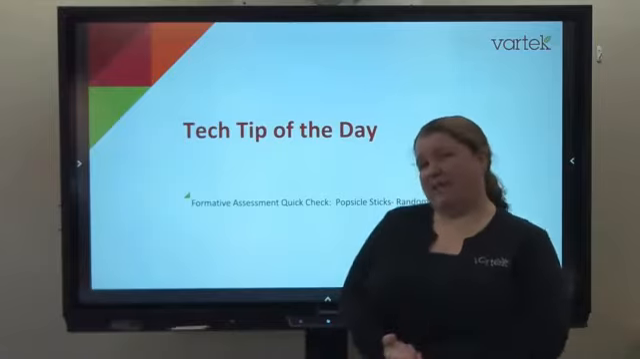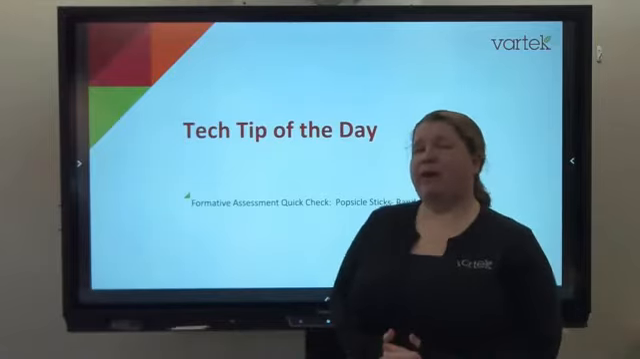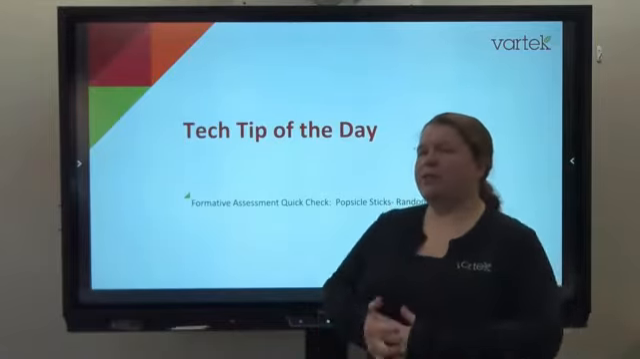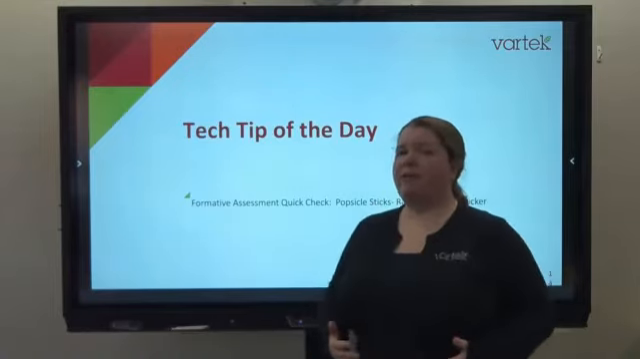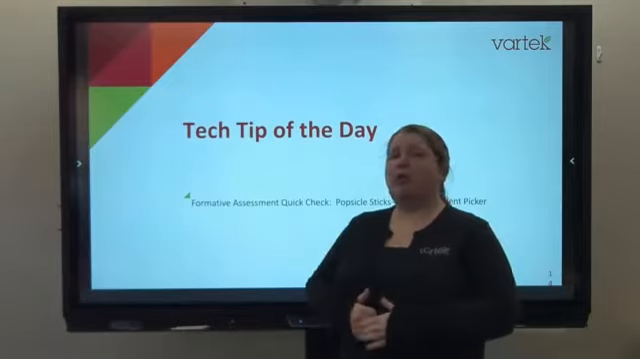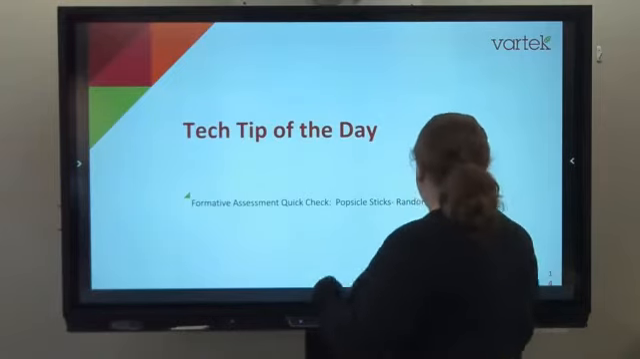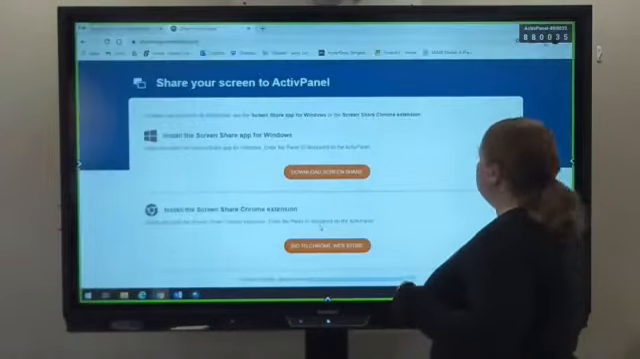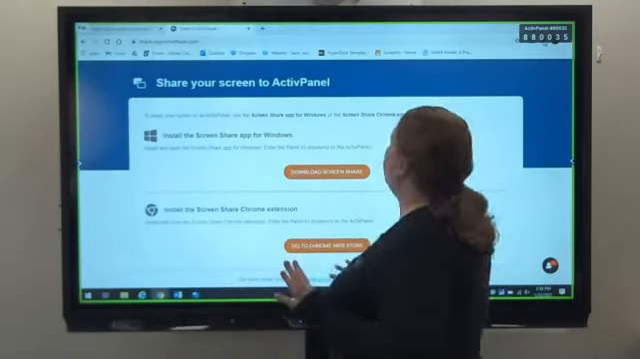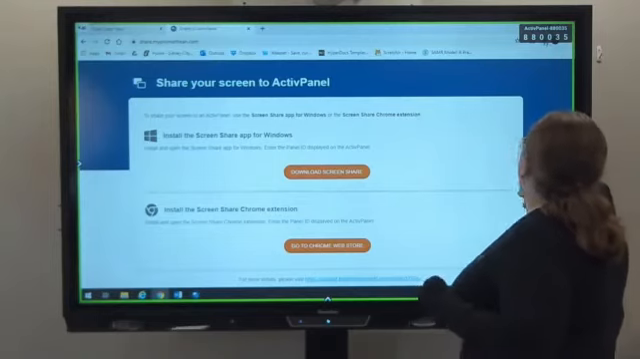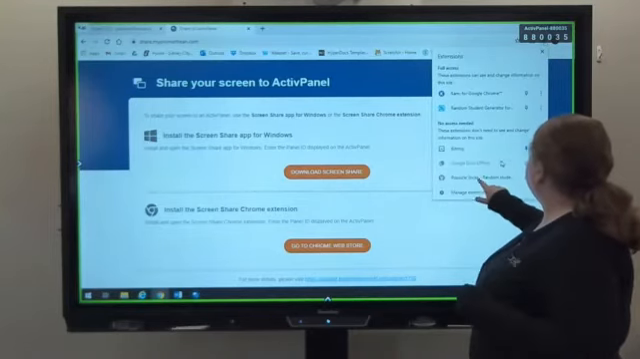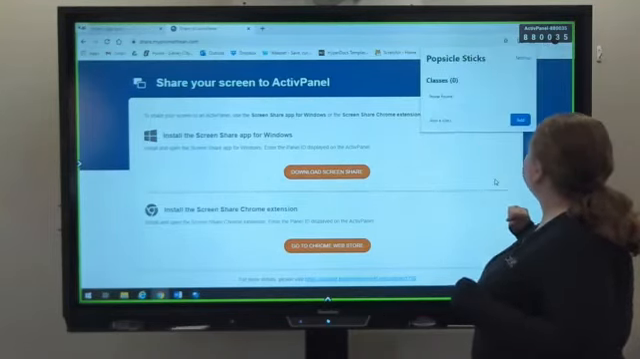Welcome to the tech tip of the day. Continuing on our theme of formative assessments, especially quick ones, we're going to be taking a look at a random name picker that we found as a Google extension called Popsicle Sticks. So here we have our window, and we already have the extension. So we're going to open up the extension, and Popsicle Sticks is right here.